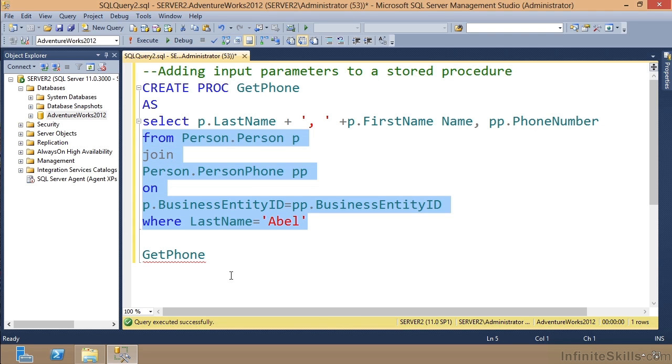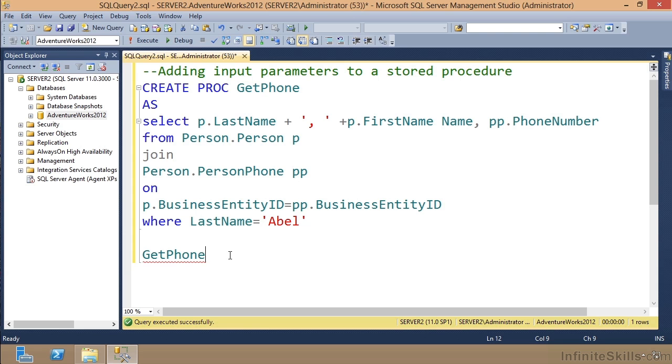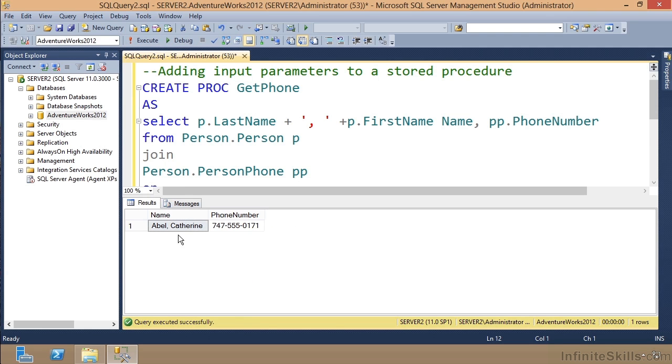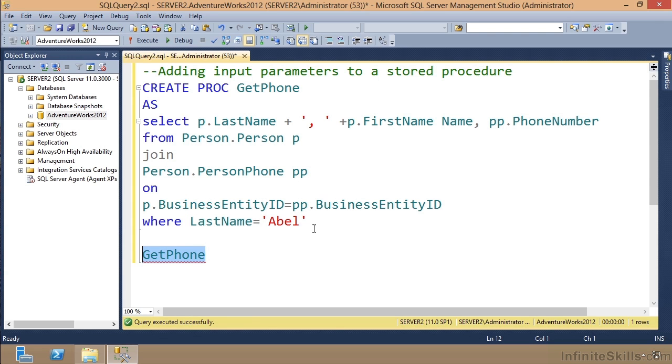And we've got it hard-coded in here to always pull where the last name is equal to Abel. So notice anytime I call getPhone, so I highlight getPhone and execute it, it's always going to return Catherine Abel. Well, that's kind of neat, but that means I've got to create a stored procedure for every person in the database, and that's not a good idea. So let's talk about how we could use input parameters to solve this problem.